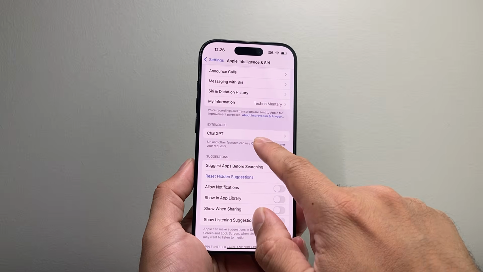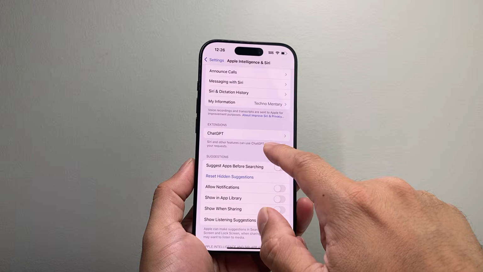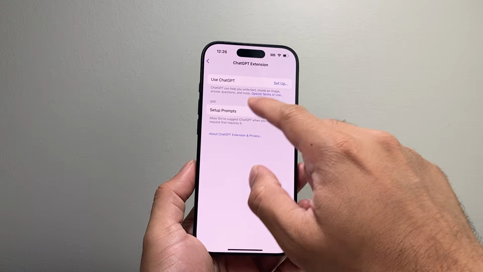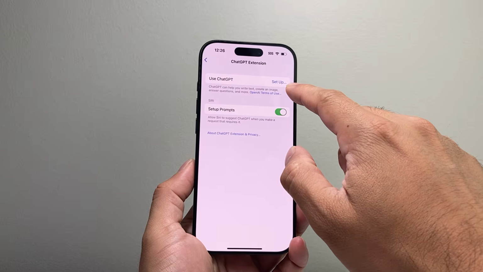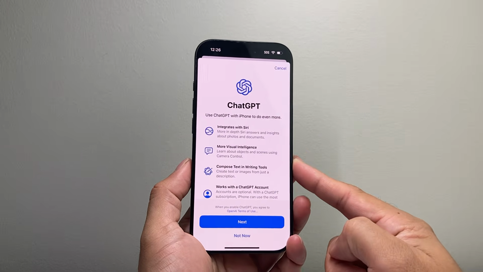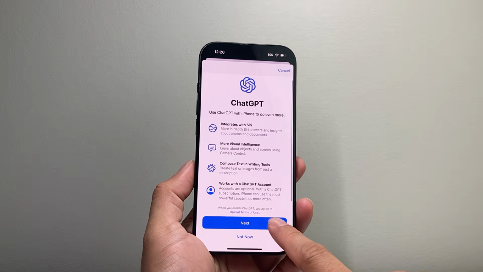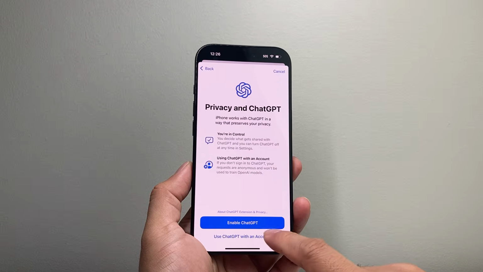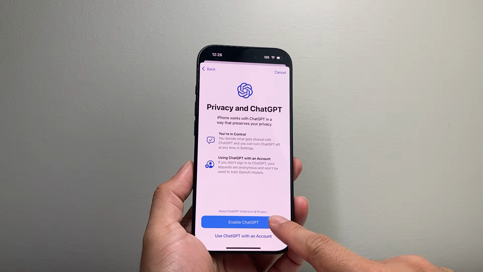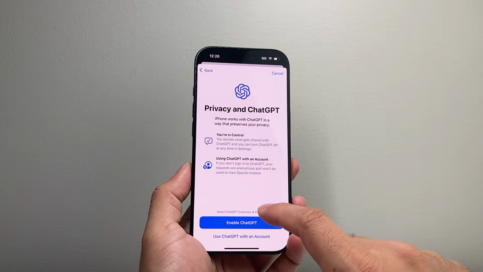And then once you turn it on, if you go down here under extensions, you can see here now we have the ChatGPT extension available, which we can use to help answer your requests. If you tap on that, you can see here we can go ahead and use ChatGPT. So we click on set up, and this gives you the option to set it up to do more with Siri. So you want to click on next, and then in order to enable it, we'll just click on enable, or you can use it with an account if you have an account specifically for the premium features.